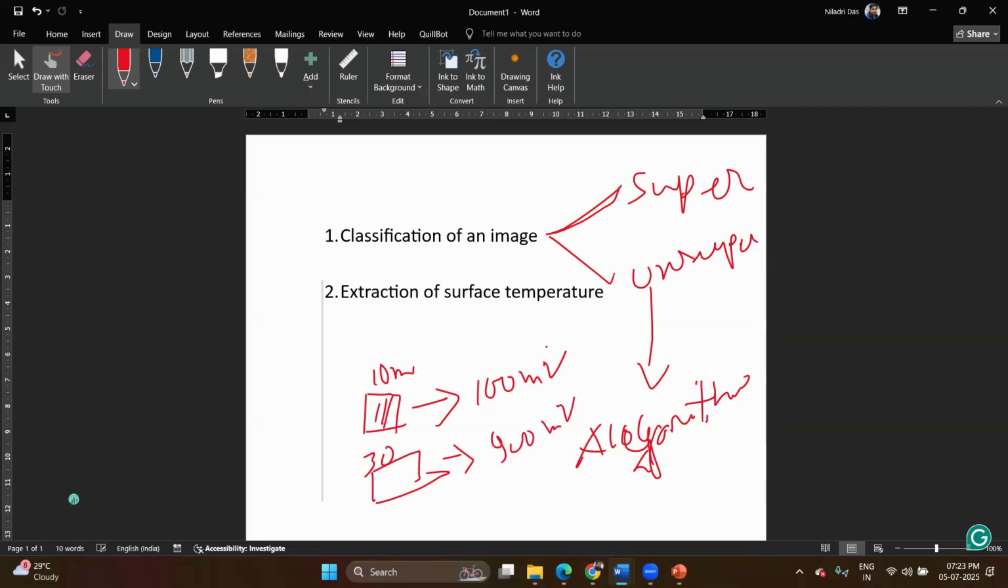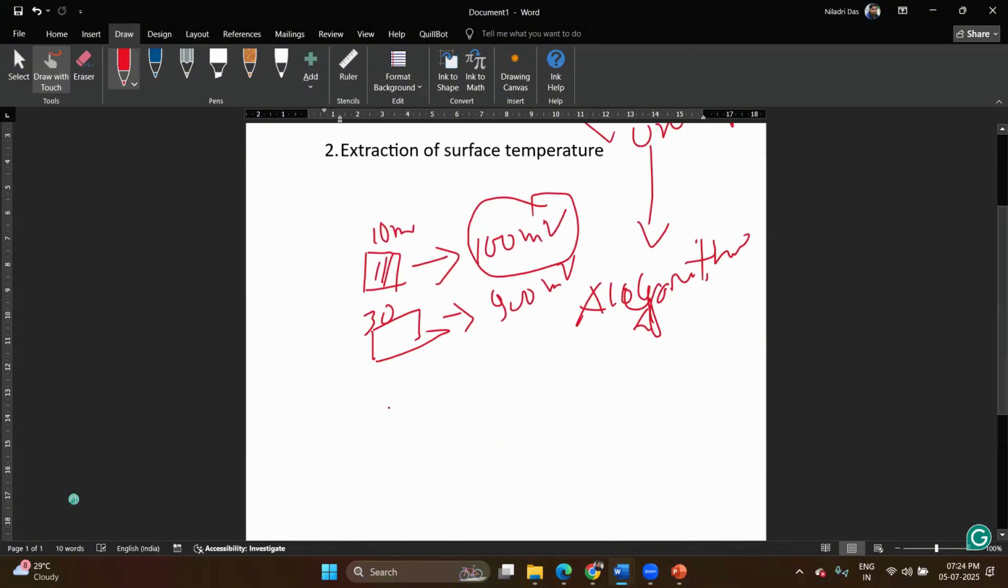So which one is better? 100 square meters is better than 900 square meters, because in 100 square meters you can see objects much more minutely. Okay, is it clear how you can differentiate the spatial resolution and which spatial resolution is best for you? Is it clear, right? If it is not clear, please let me know. Yes, please, sir.